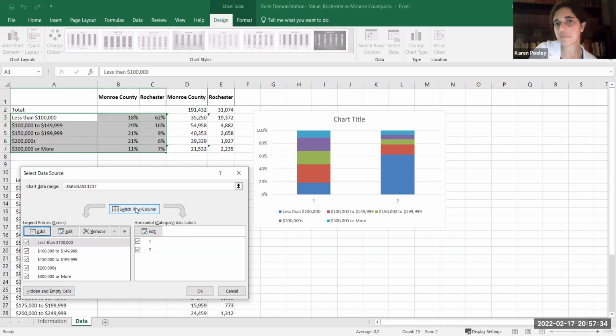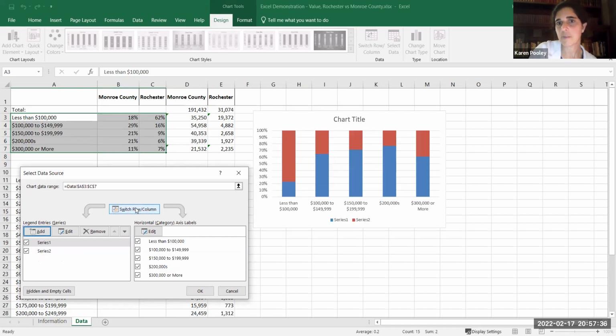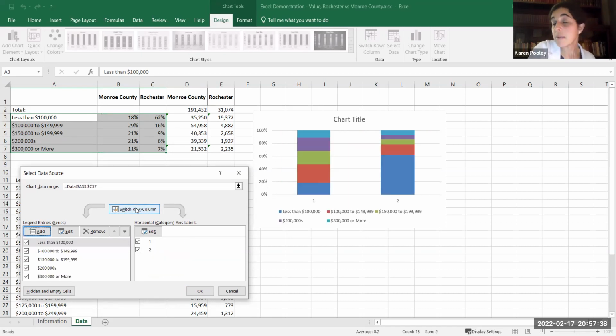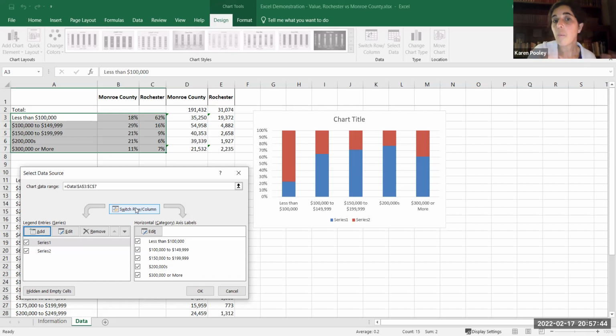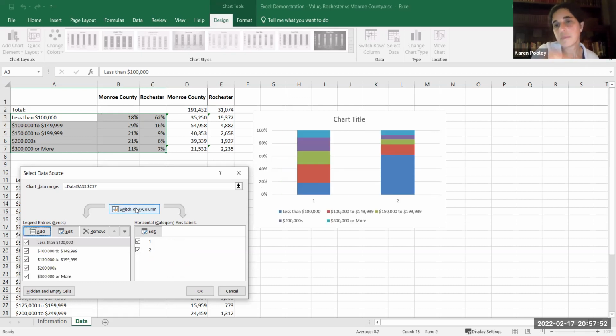Watch what happens. So just see what happens if I switch it back. It may be that for different projects, you want to present these in different ways. Maybe I want to show where all those housing units that are valued less than $100,000 are, whether they're in Monroe County or whether they're in Rochester. But for this one, I want to do it this way. And so there I have my 5 categories.